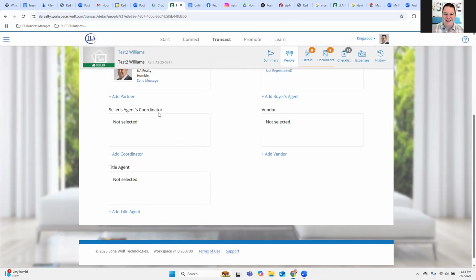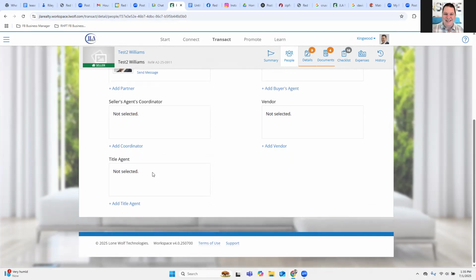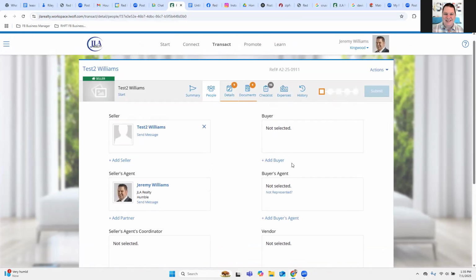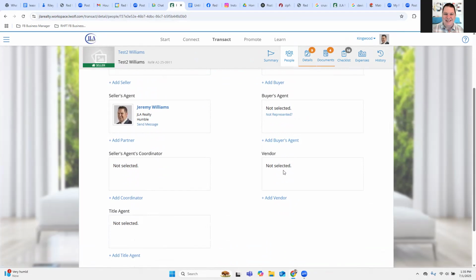So if we have a seller's agent coordinator, like a licensed assistant, we can put that in here, or it could be a transaction coordinator as well, or you could add a different coordinator. But all the people that might be involved in the transaction, your title agent, the buyer eventually, you can add that information in, or any type of vendor. Maybe you have a photographer or somebody that's coming out and doing staging. You can add those vendors in there. But everybody that's attached to the transaction, you can add them to BackAgent here or Lone Wolf.